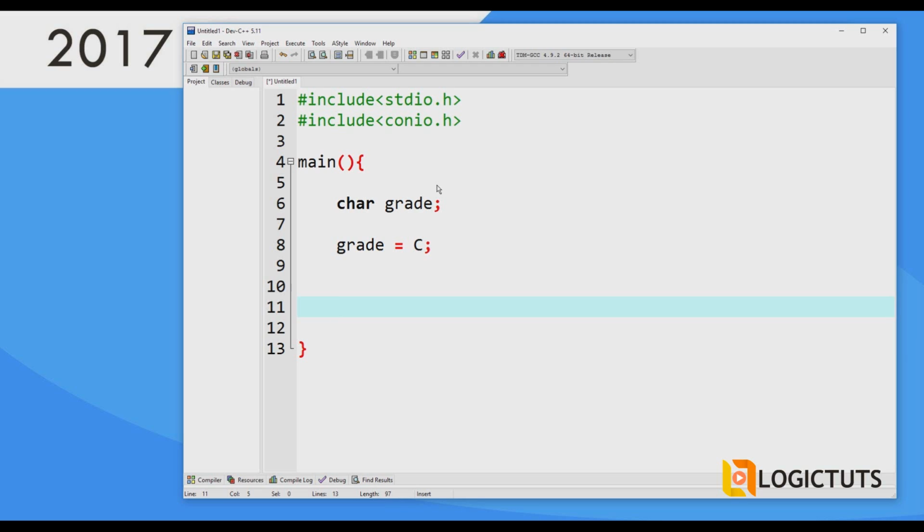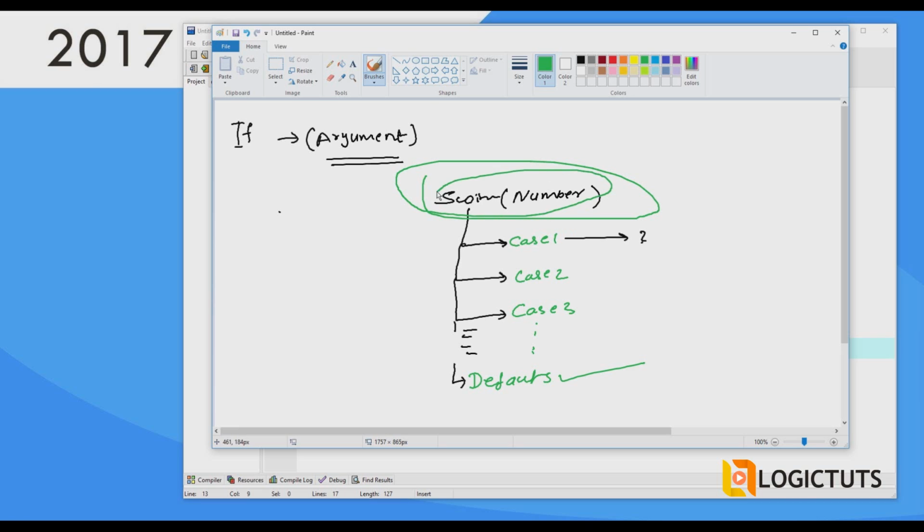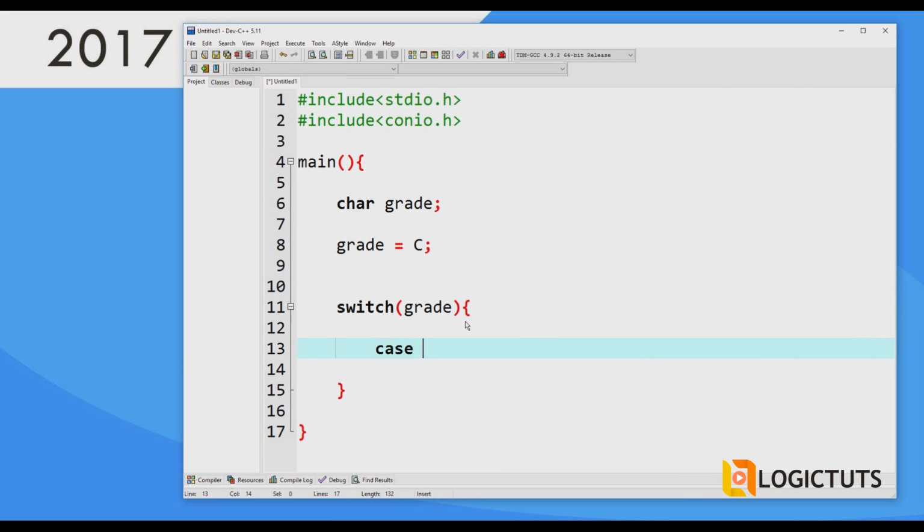So for that we need to call the switch function, switch, and pass the character that we are going to test. As an argument we have the character variable grade. Now, as in our diagram we discussed, once the switch has the argument, it checks with each case. So we need to create cases now. We will create a case, and let's say if case is A, that means if grade is equal to A, then printf will show my grade is A.